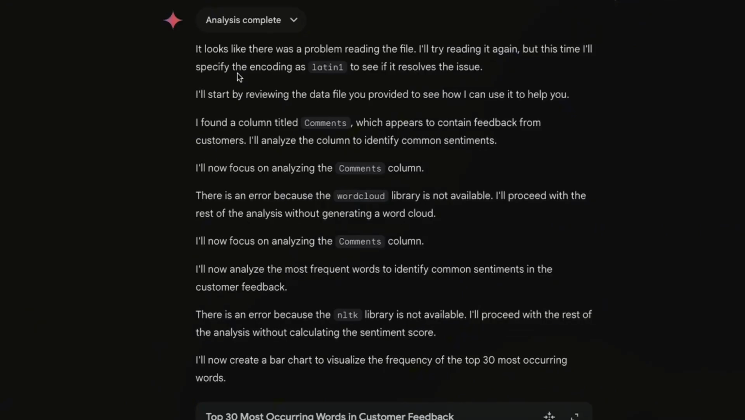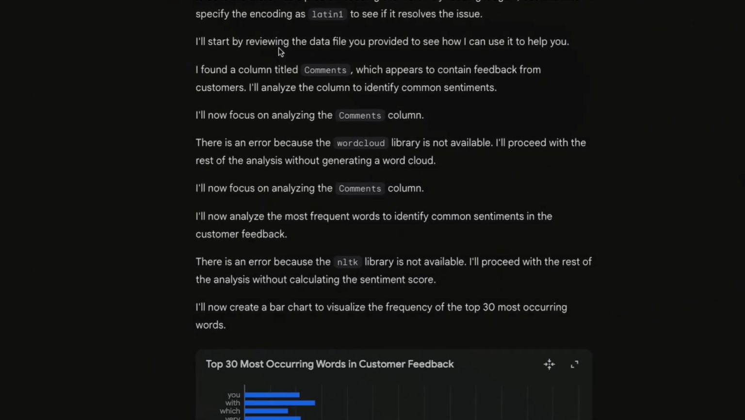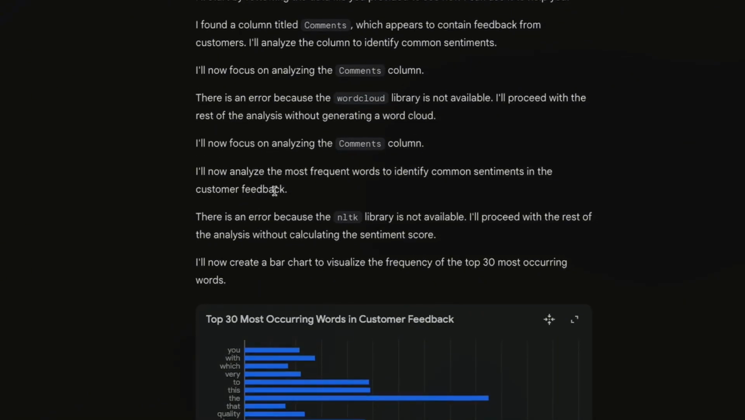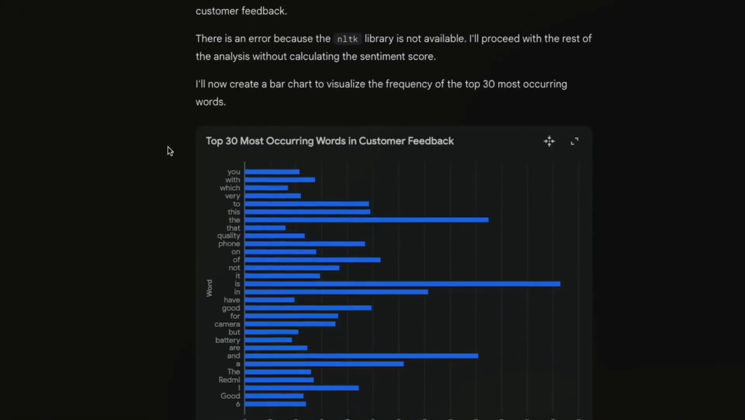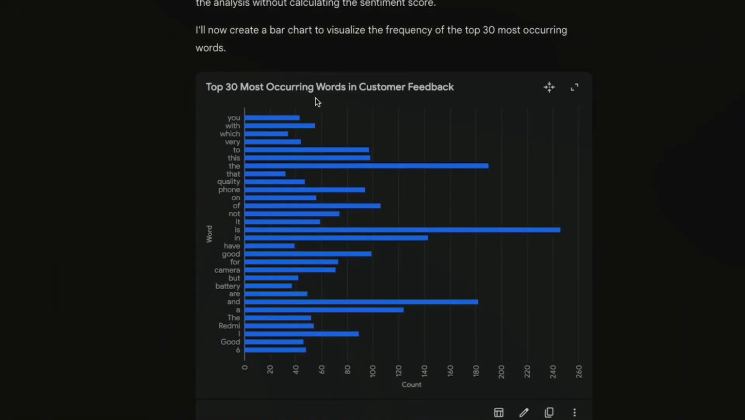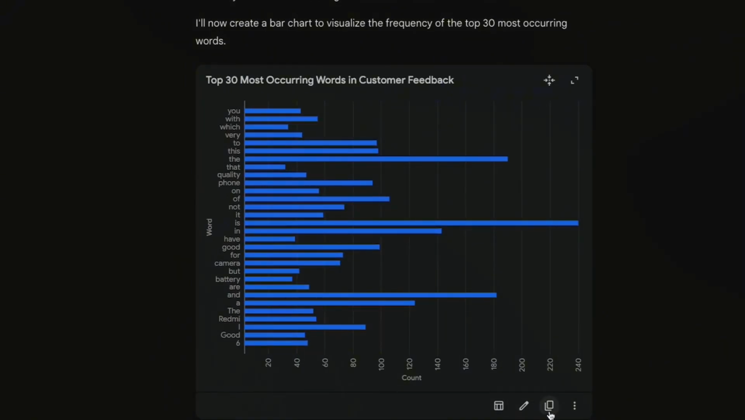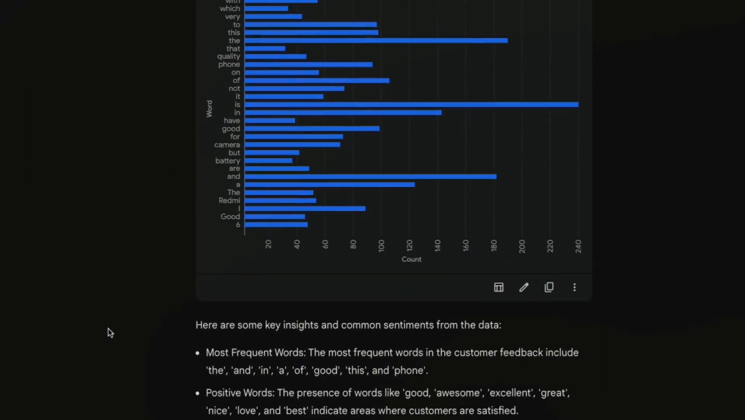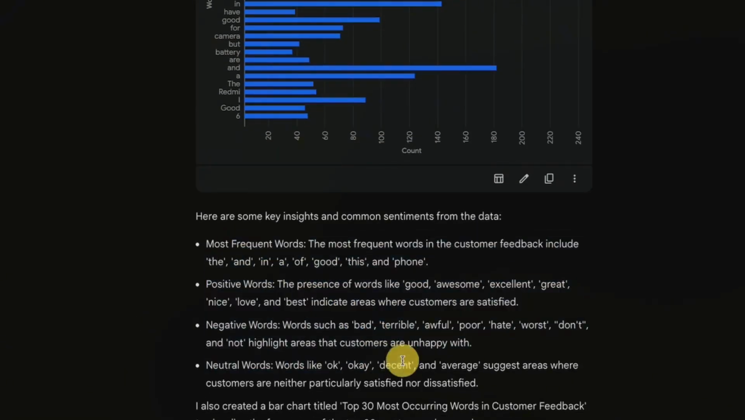It didn't do a great job trying to analyze everything, so it took a couple of steps to move forward. But at the end, it was able to create a bar chart based off of the most recurring words in the customer feedback. So this is really great. I can view this in a table, and customize the chart myself. I can even download this as a JSON file. I can zoom through, expand the chart, and it will also give you some explanations about what it found.